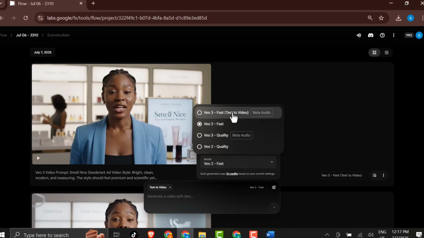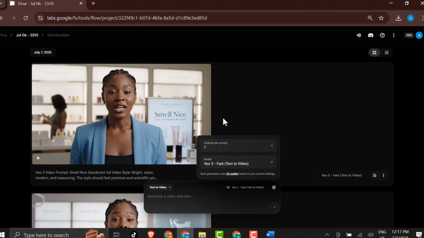On the other hand, VEO3 Fast is the more complete solution. It costs 20 credits per video, but it comes fully loaded with background audio and voice.